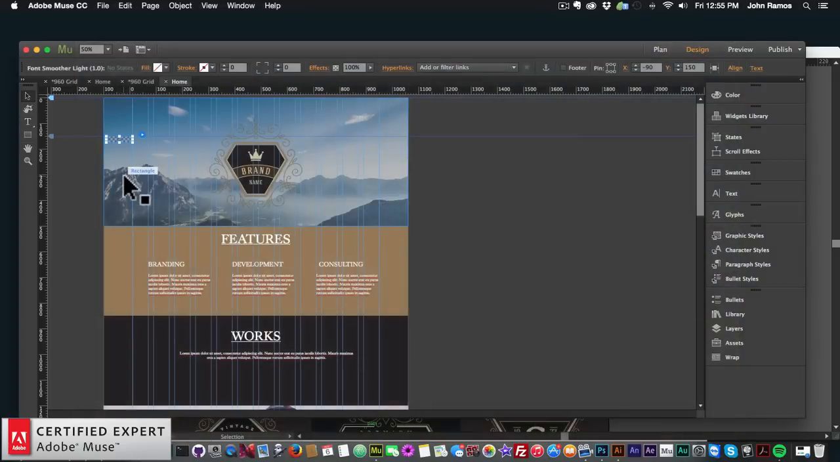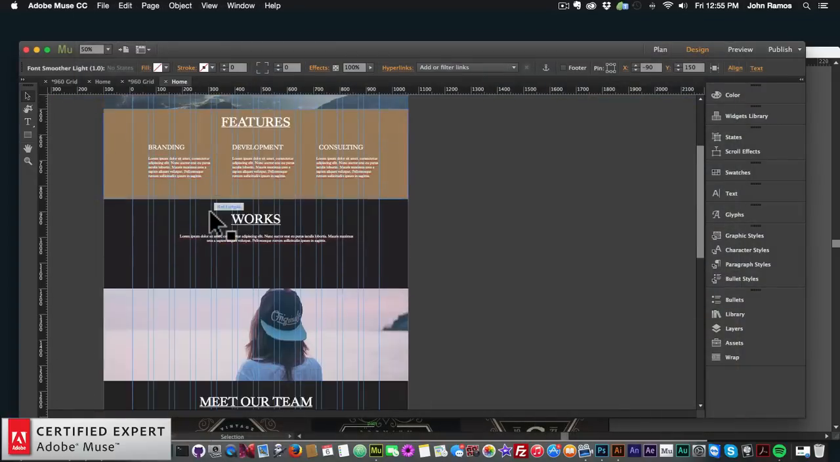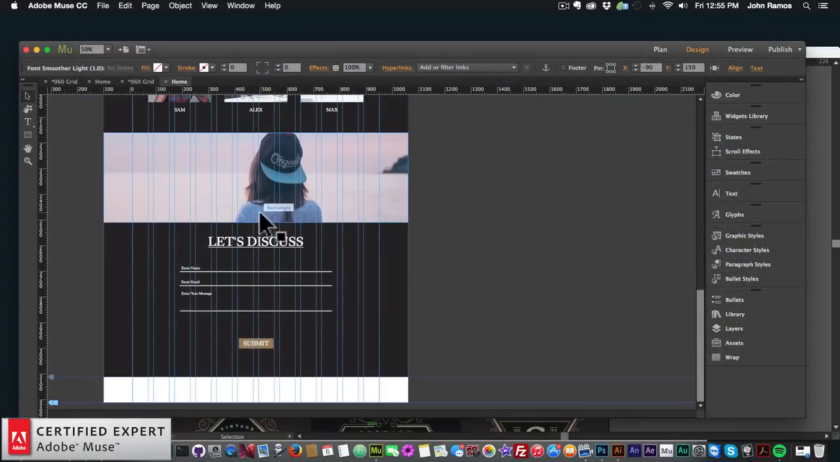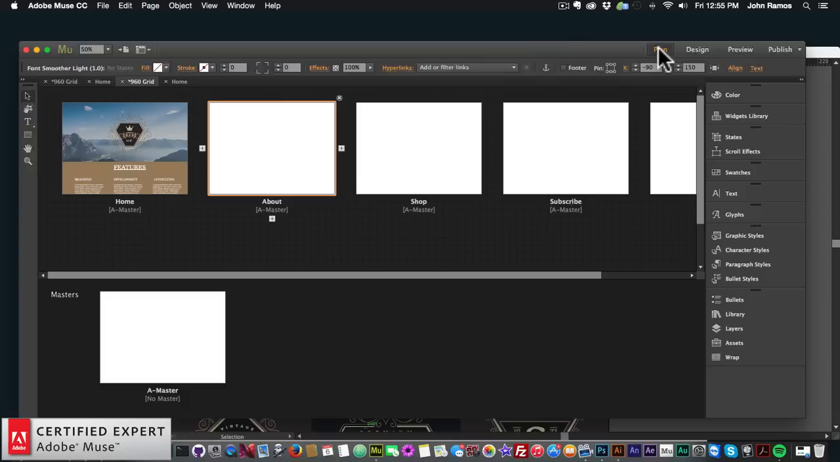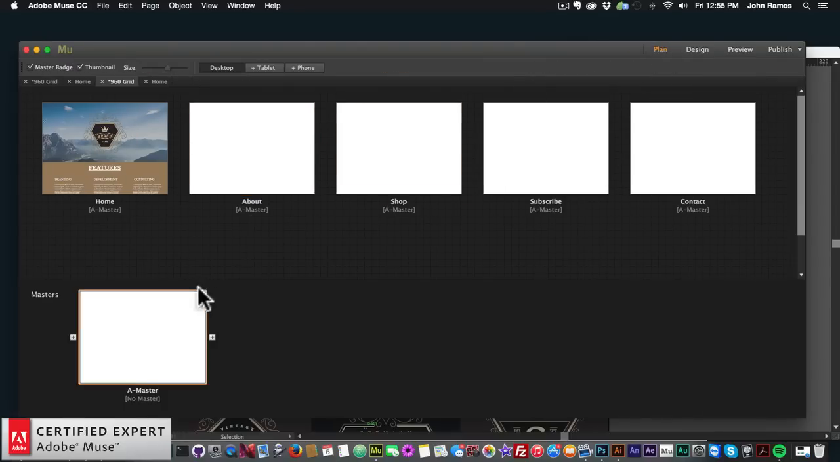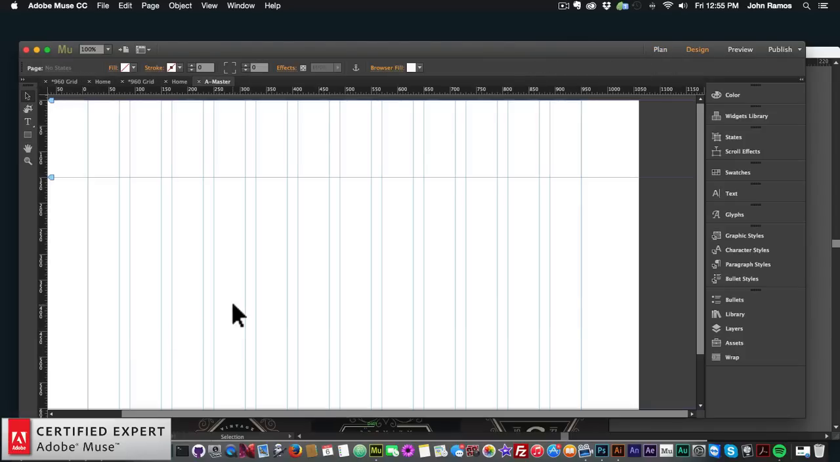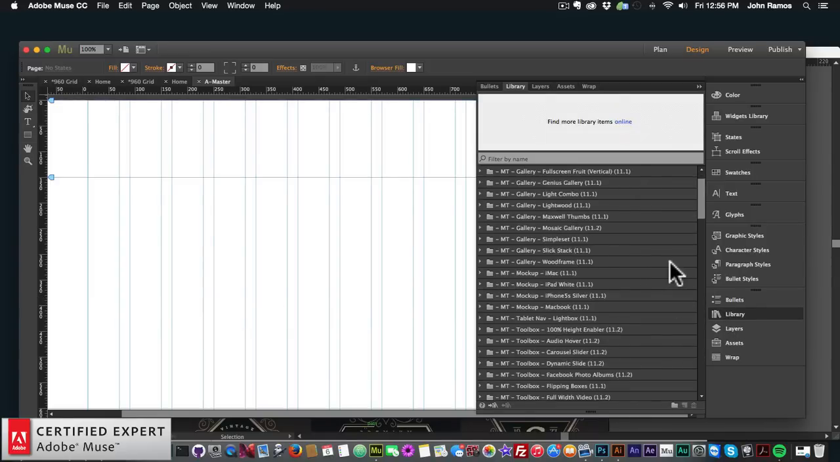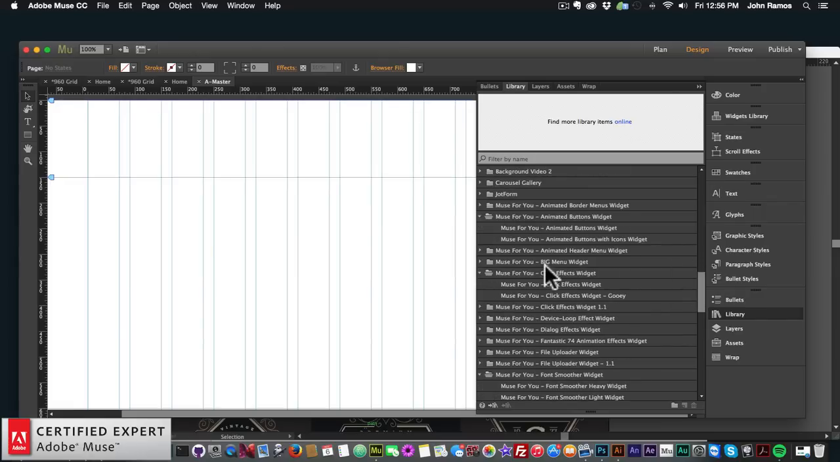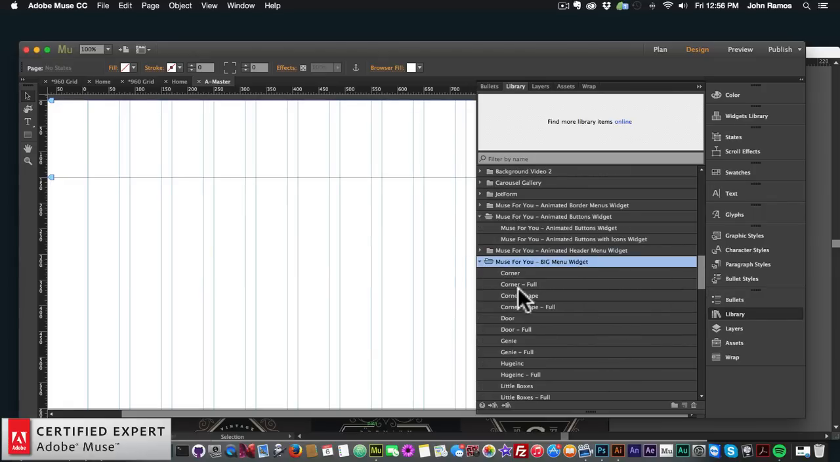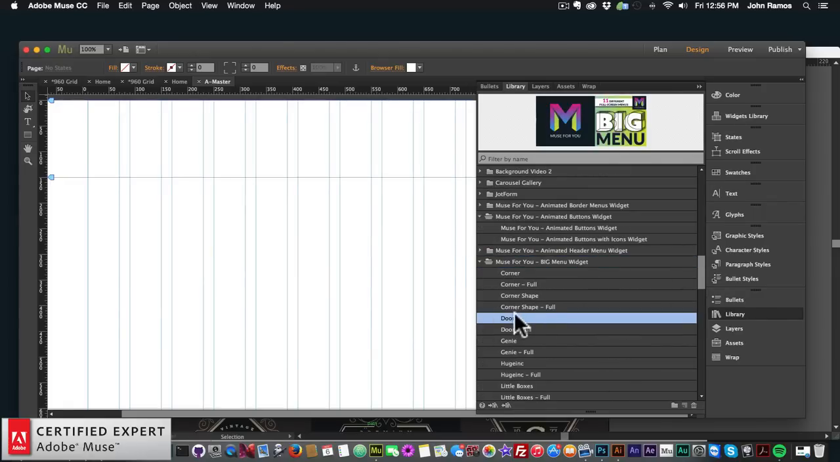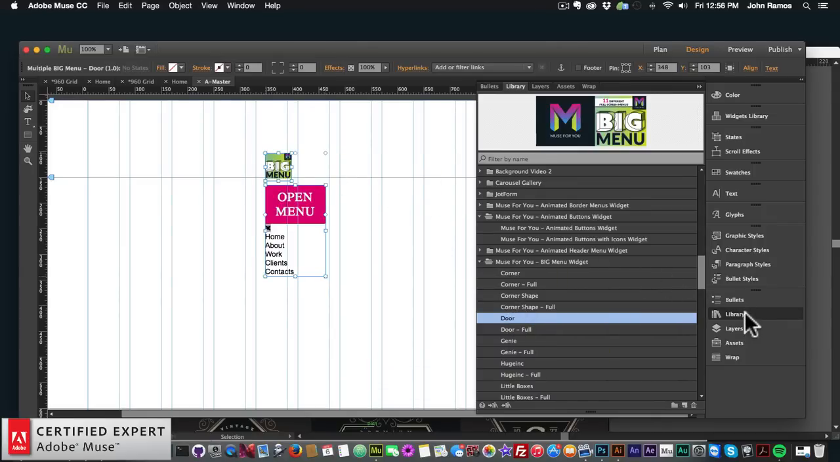Very good. So now the next thing that I want to do is add the menu and the footer to this page. So I'm going to go to the master page. I'm going back to my plan view, clicking on the masters page, and I'm going to add the big menu from Muse for You. I'll go to my library panel, scroll down, and I have the big menu widget. I'm going to use the door effect for the menu. I'm going to click, hold, and drag and place onto my Adobe Muse website.